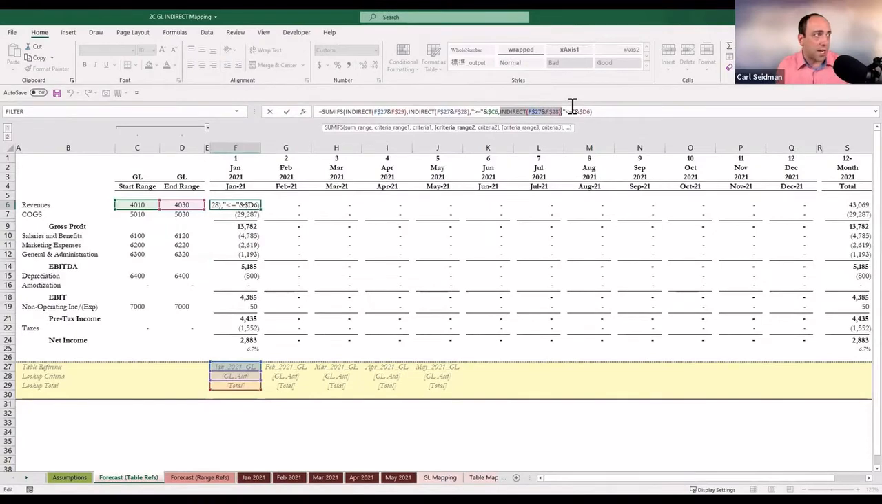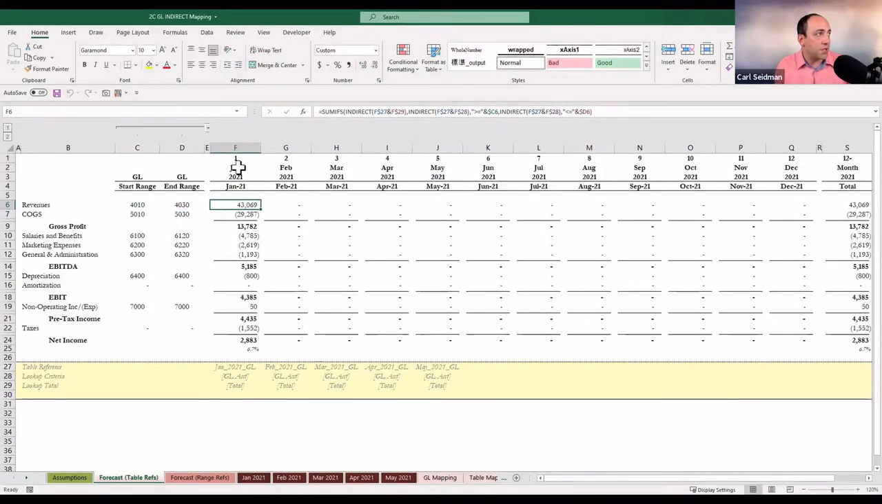So let's take a look at what's actually happening here. Again, this is January 2021 revenues. INDIRECT F27 and concatenated F29. Let's take a look at F27 and F29. Essentially, it's saying, find January 2021 GL, standing for the general ledger. And then also we want to find, near January 2021 general ledger, the header that is equal to brackets Total brackets.